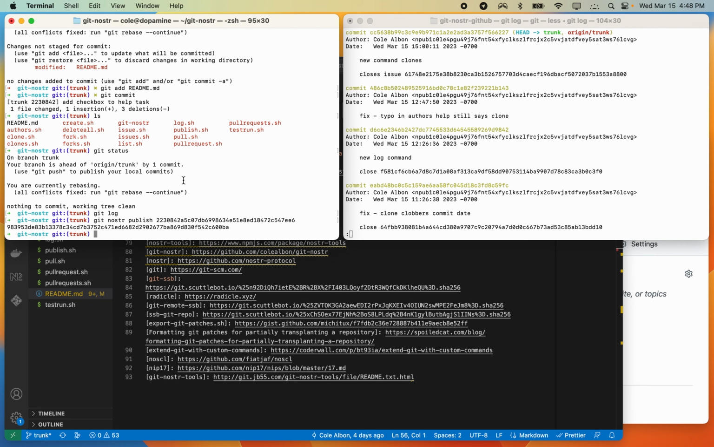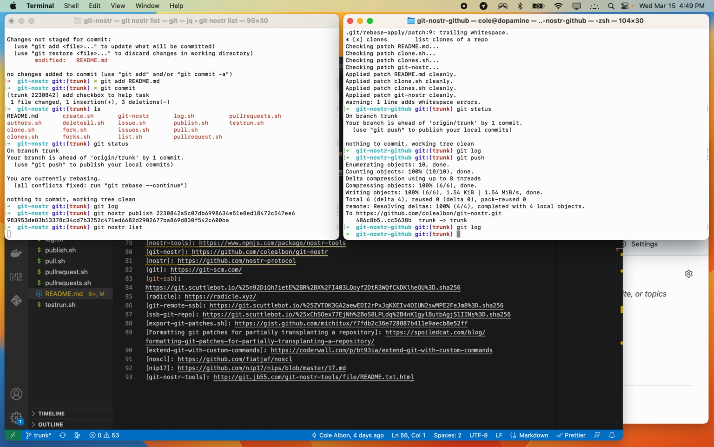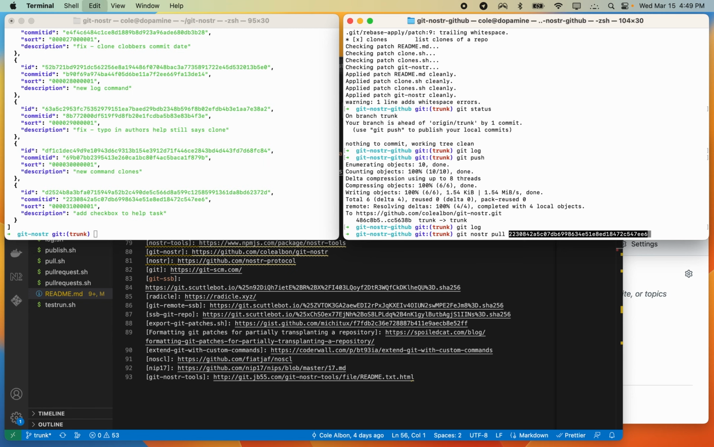So now, if we do a git-on-nostr list, this will actually go out to Nostr relays and fetch our repo. And as you can see, the last thing in the list is add checkbox to help task. So we know it made it up there. Now we're going to do a git-on-nostr pull.